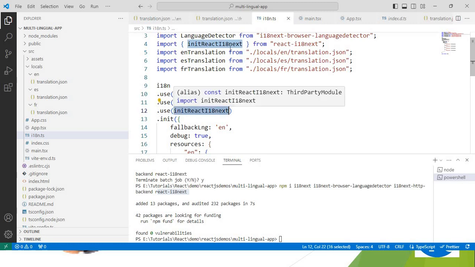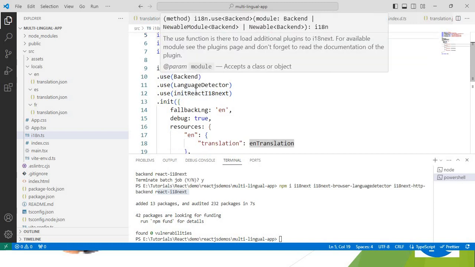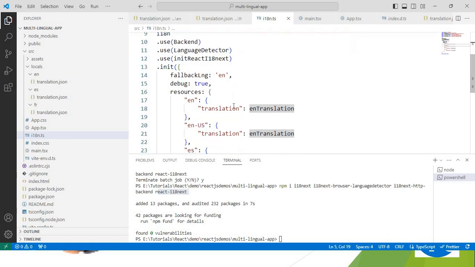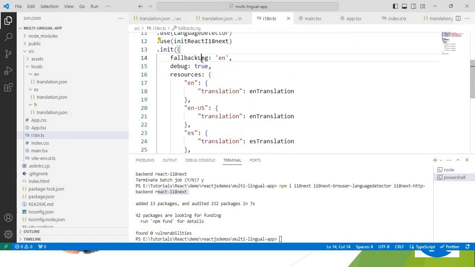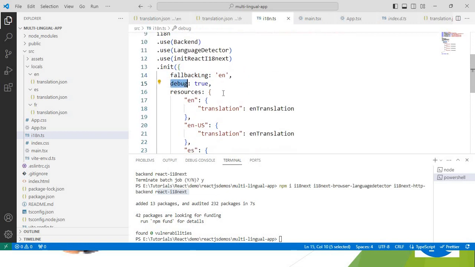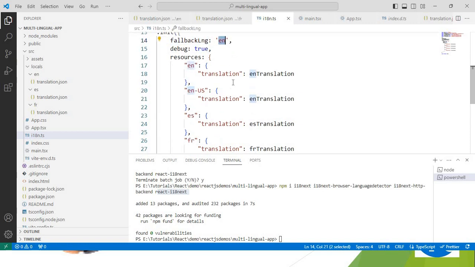In which we have to define the init method. So that is defined here. The init method is actually defined in here, so we have to use it first. With the help of this, we have defined the init method. In the init method we have defined that debug can be true, we can make it false as well. Fallback language, we have defined as English.